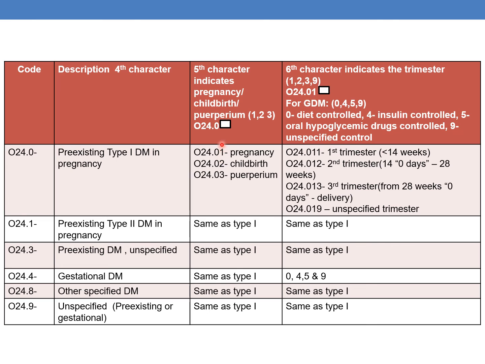So O24.0 indicates pre-existing type 1 diabetes mellitus, and fifth character 1 indicates pregnancy, 2 is given for childbirth and 3 is given for puerperium. So O24.03 indicates type 1 diabetes mellitus in puerperium, whereas O24.02 indicates pre-existing type 1 diabetes mellitus in childbirth, and O24.01 indicates pre-existing type 1 diabetes mellitus in pregnancy. It is further classified with the sixth character. The sixth character can be 1, 2, 3 and 9 for pre-existing cases, and for gestational diabetes mellitus, the sixth character can be 0, 4, 5 and 9. We will discuss this. For pre-existing diabetes mellitus, the sixth character can be 1, 2, 3 and 9.